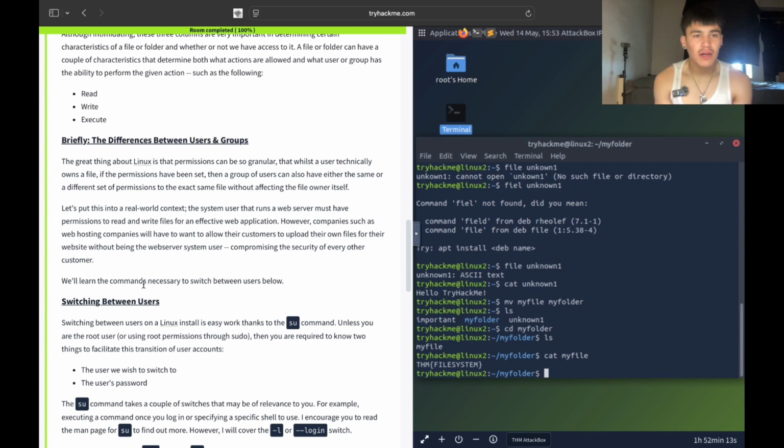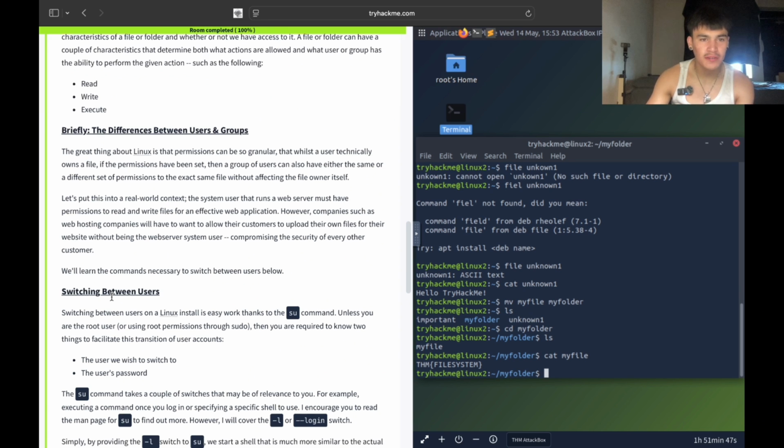The great thing about Linux is that permissions can go so granular. While a user technically owns a file, if the permission has been set, then a group of users can also have either the same or a different set of permissions to the exact same file without affecting the file owner itself.